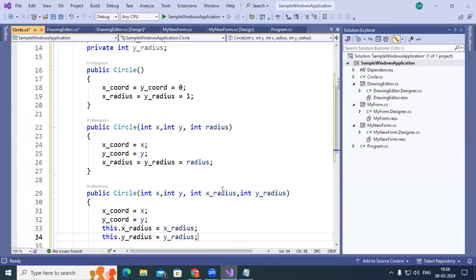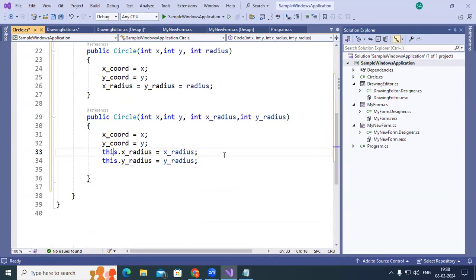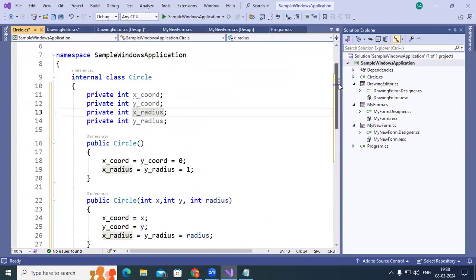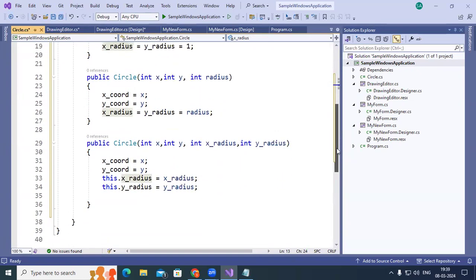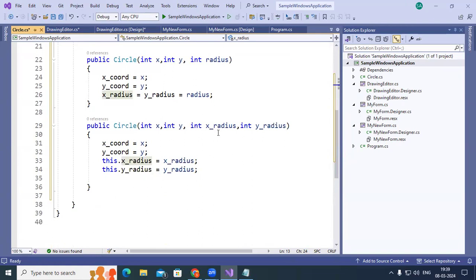So why are we using the this keyword here? Whenever you create a function, these parameters are treated as local variables; inside the function those variables get declared. Suppose you write x_radius equals x_radius. What happens? Only this local variable will be changing, and the original variable will not be changed here. So to access the x radius of the object, we have to go with this.x_radius equal to x_radius and this.y_radius equal to y_radius.